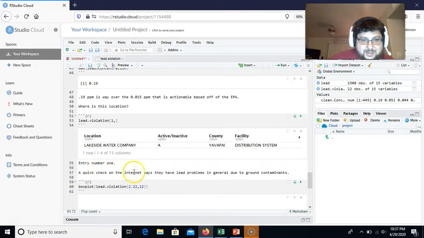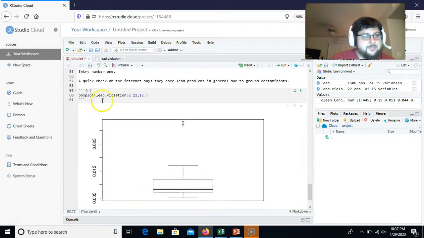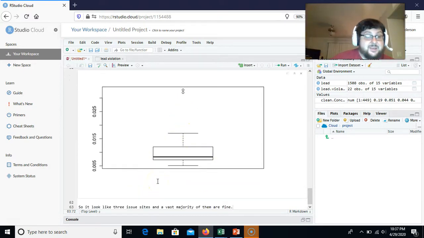A quick check on the internet says that they have lead problems in general due to ground contamination. Probably not something you want to have. If I remove that data point, which is just what this code does, it shows I still have those 2 up here, but most of my data is right down here, below it, and almost all of it is below actionable. So looking at those 3 issues, other than those, a vast majority of the sites are fine. So in general, lead is not an issue within Arizona.